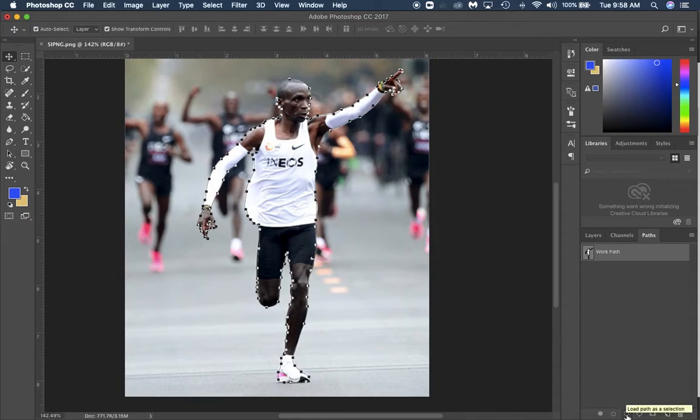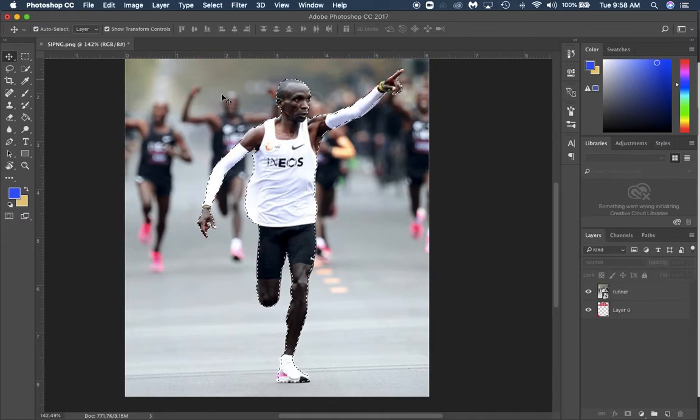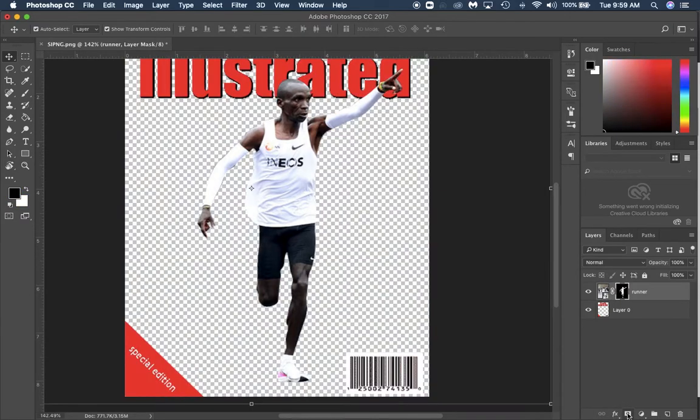Okay. So once you have them all selected with your pen tool, what you want to do is come to the paths area in the layers panel. And we see we have this work path, and we're going to go down to this option that is load path as a selection. We're going to click it. Now you see that it's a selection all the way around this man.